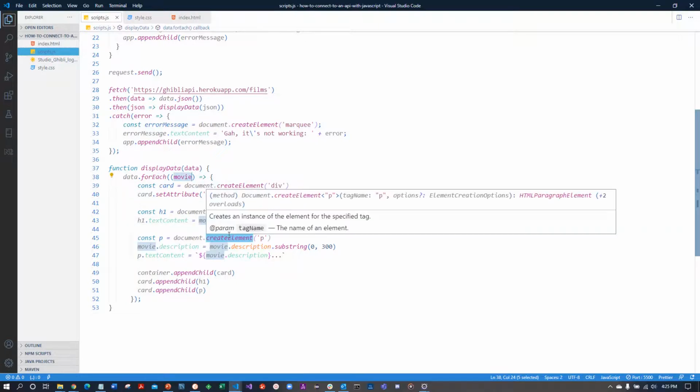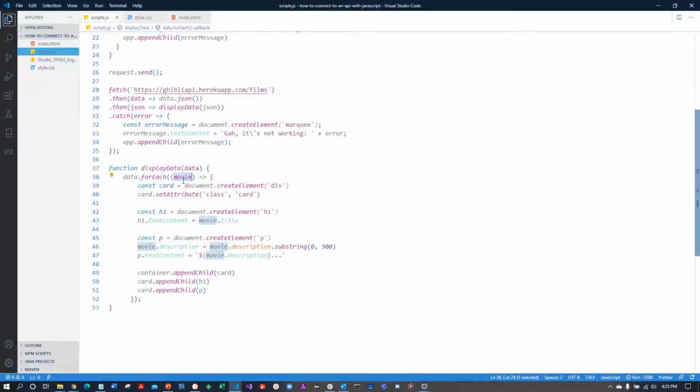Let's back up a little bit here for our data. How do we know this? Why is it movie, and why are we treating it like an array? Well, this goes back to analyzing. This is some trial and error.